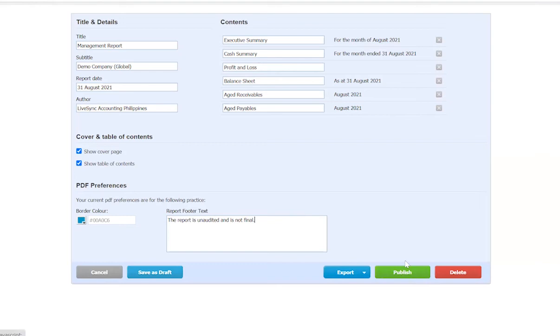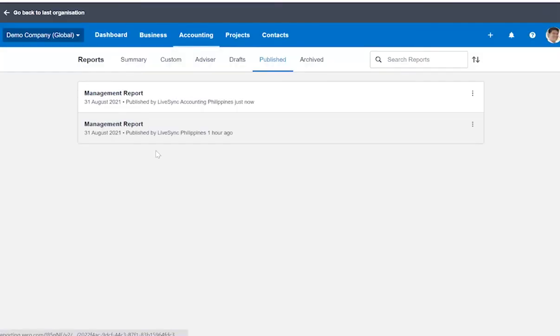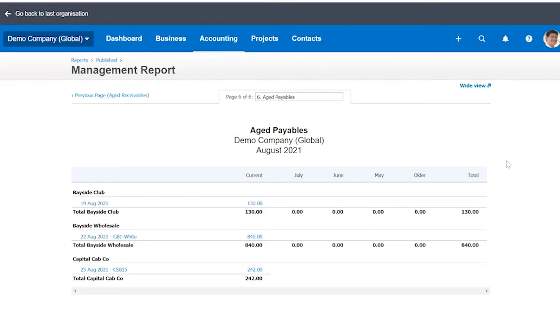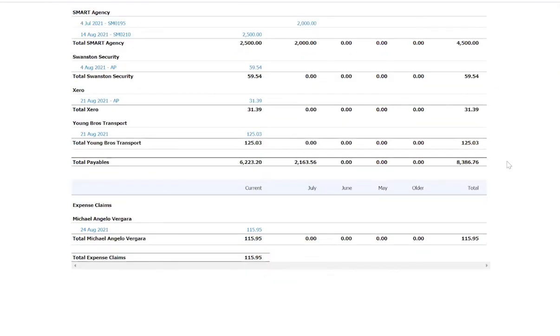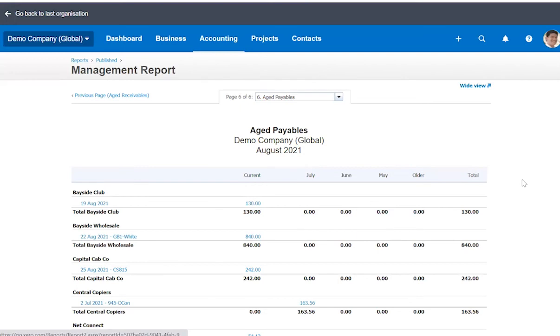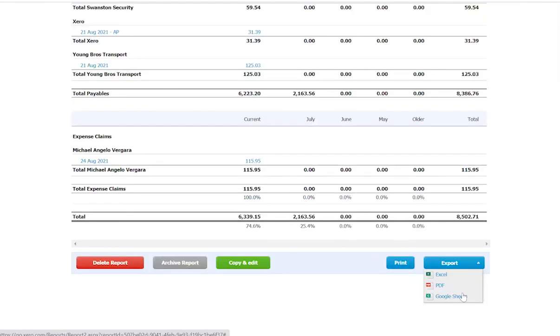So once you are done with that, you just have to click publish and Xero will direct you to the published reports. From there, you just have to click on the published report and go over to export the report. You have three options here for exporting. You can export it as an Excel, as a PDF, or as a Google Sheet. But to increase the formality of the presentation, I will be exporting it as a PDF. Then I will show you how it will look after we export the report.